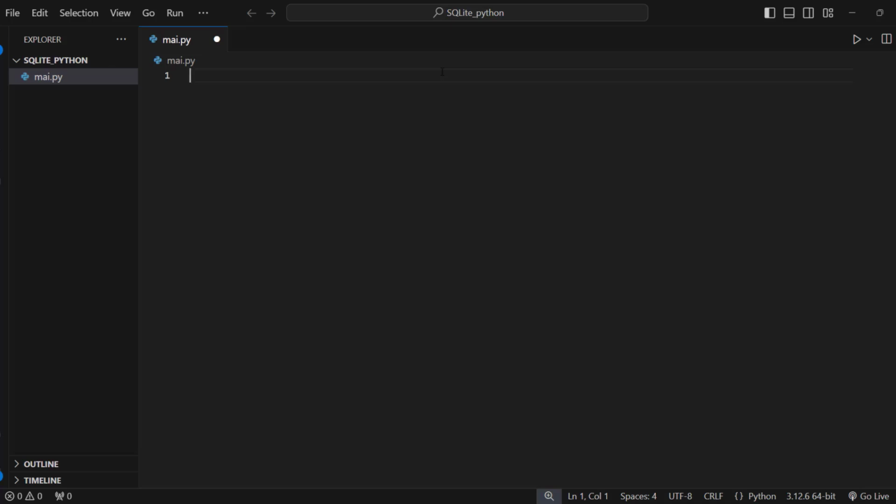So today in this tutorial we are going to learn how we can connect SQLite with Python. In this tutorial you will learn how to use the SQLite database management system with Python. We'll explore how to perform SQL operations such as create, insert, update and delete, and other essential tasks that we'll find along the way of this tutorial.